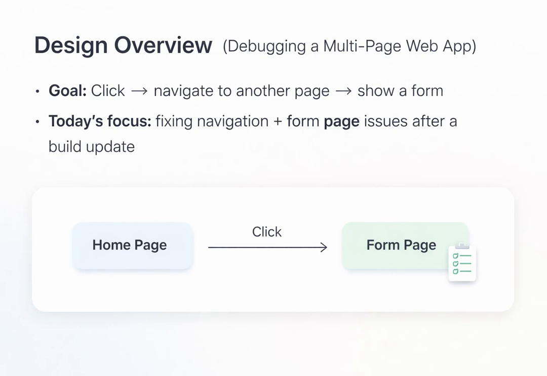This section is a design overview, but it's really about what happens when a web app's design and build don't line up. The intended experience is simple. From the main page, the user clicks something, gets taken to a second page, and that second page contains a form. Today's work is about making sure that flow actually works after recent changes and a new build.